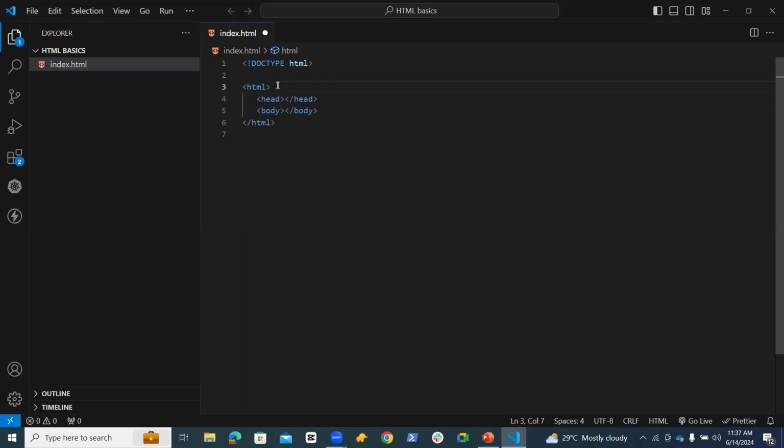So now the question is, what is the head for? And what is the body for? It's very, very important that you get that clear. Now we know the structure: the root element is the HTML element, with two branches, the head and the body. What is the head for? What is the body for?